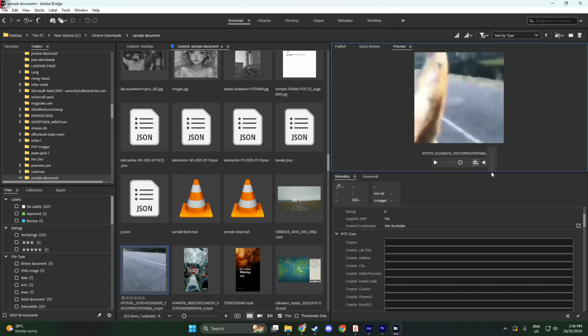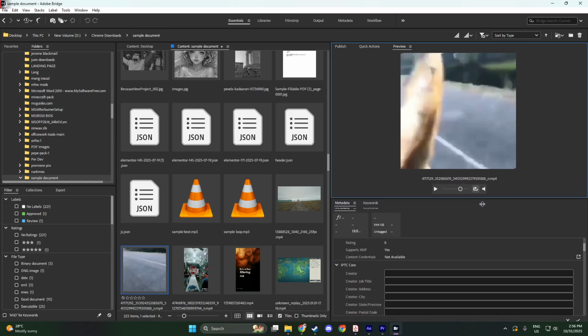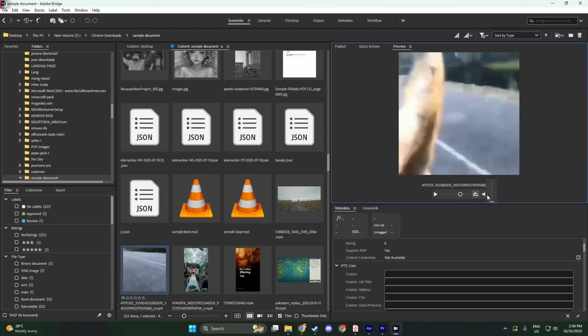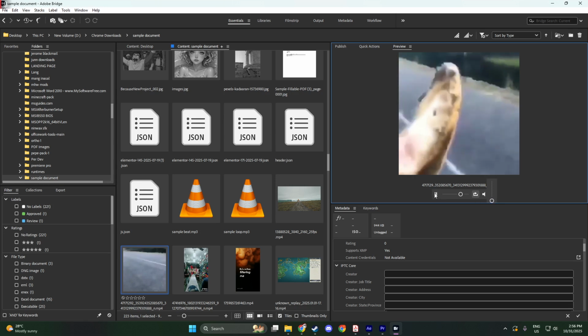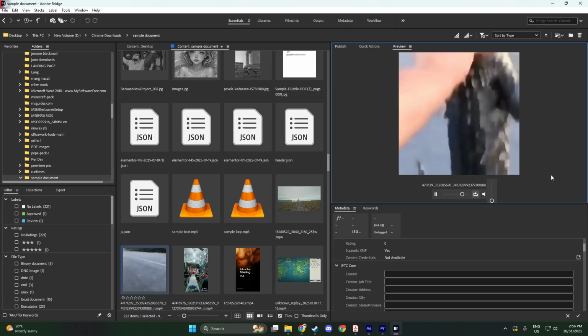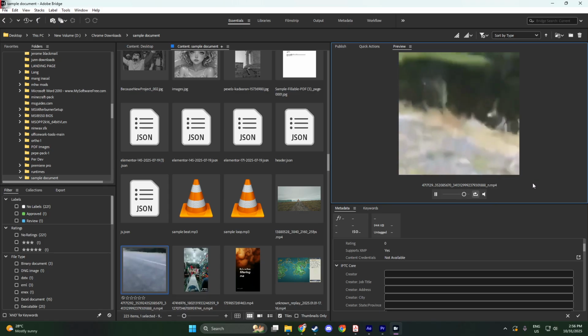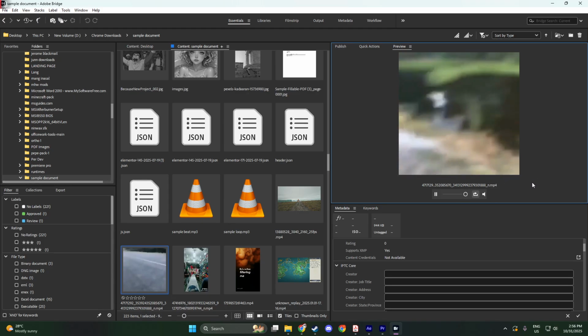For audio files, you can adjust the volume directly from the Preview panel. This is particularly useful if you need to listen to the details of the track, like checking for any background noise that may have gone unnoticed initially. It's worth mentioning that not all file formats may support these additional controls, but for those that do, they can really make your workflow more efficient.